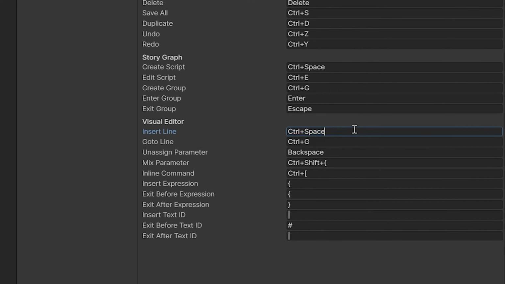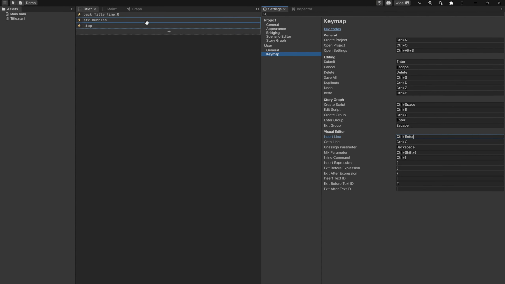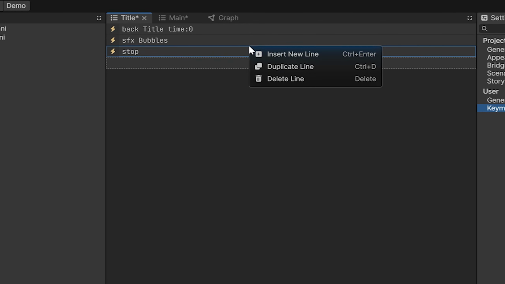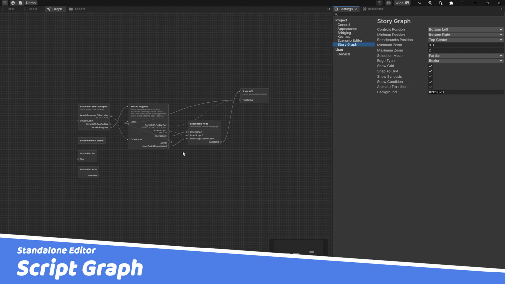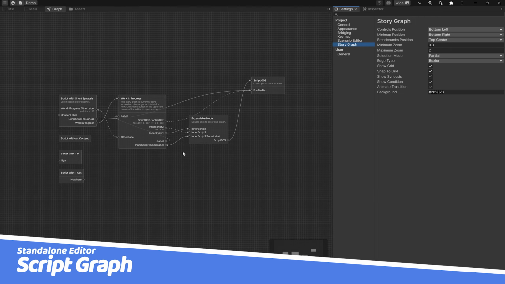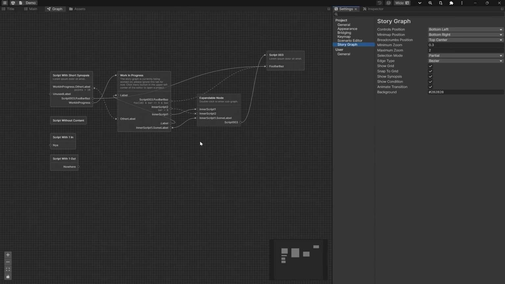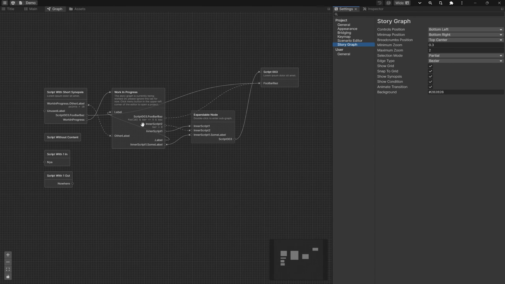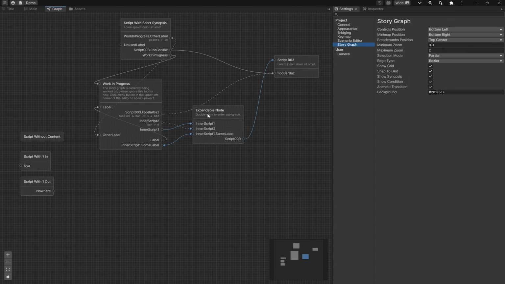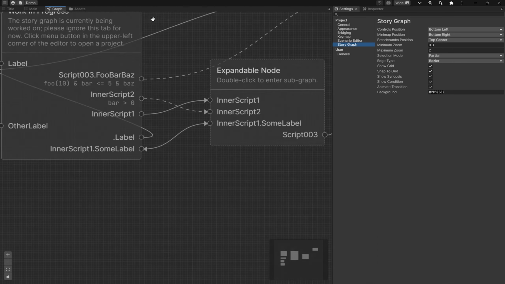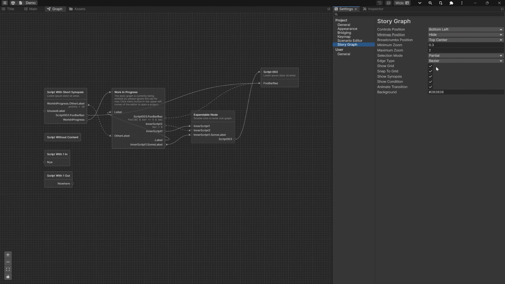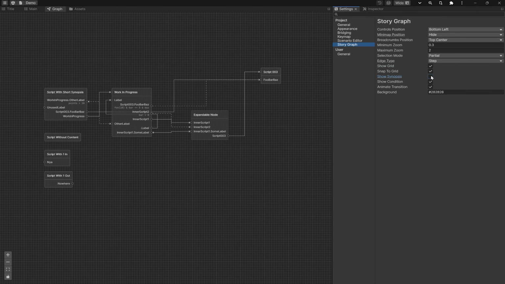Hotkeys can be changed from the key map menu, and any changes you make here will be reflected in the context menus. Finally, there's the script graph, which is currently work in progress. Once fully implemented, it will be the optimal tool for organizing story structure and branching, with the option to add expandable nodes as well as the possibility to modify the appearance and layout of the script graph itself.